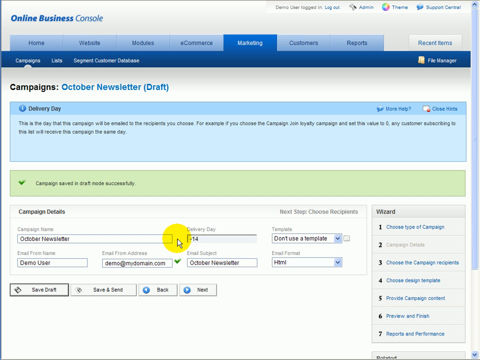meaning that for a birthday-based loyalty campaign, 2 weeks before somebody's date of birth, they will receive a personalized happy birthday message. For an email series, we would create a number of campaigns and, using the delivery day field, determine how many days after they've joined they should get this particular newsletter. And all we need to do is move through the wizard as we did in the previous demonstration.